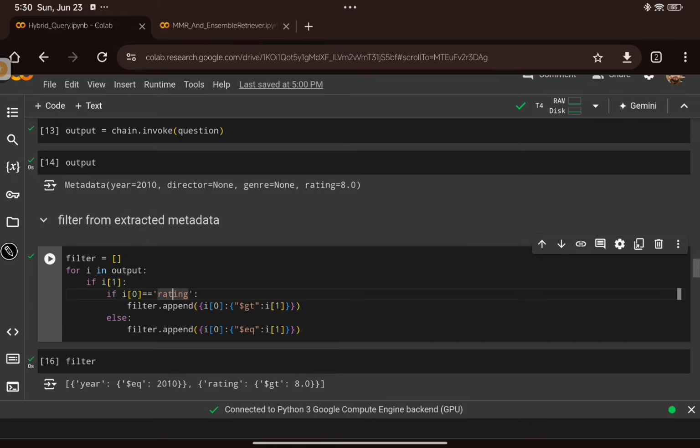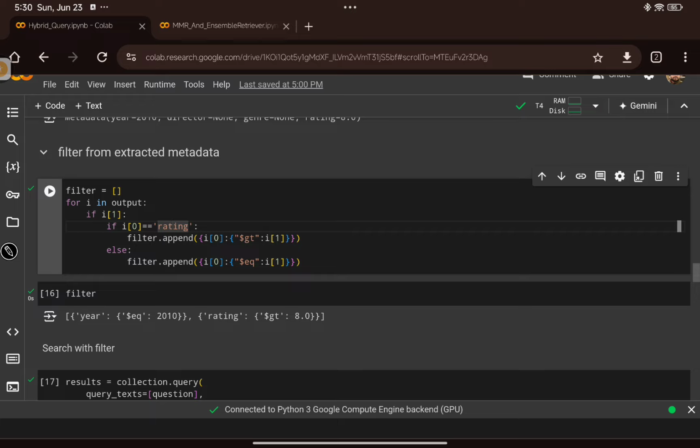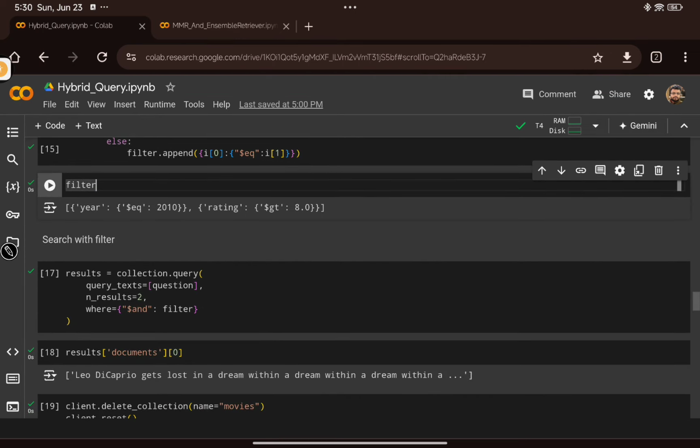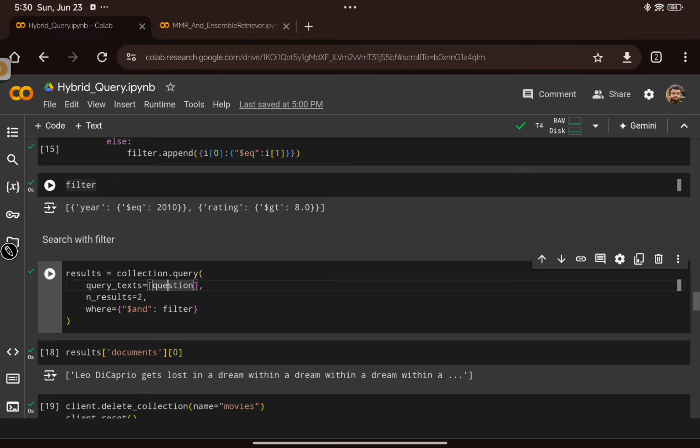Once the filter is created, in line with the nomenclature and rules of the ChromaDB collection, you can see this is what the filter looks like. Now I can fire a question. You can see I'm firing the question that was initialized previously, and I am mentioning this filter, and I'm mentioning that this filter condition is an AND condition. So whatever values are present here, the year and rating, will be used as an AND.